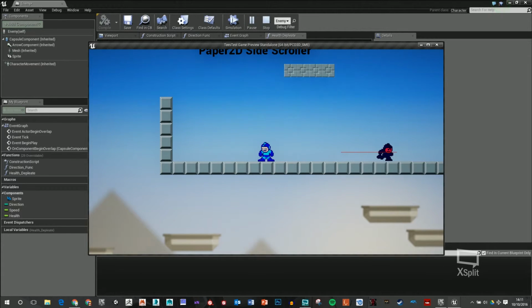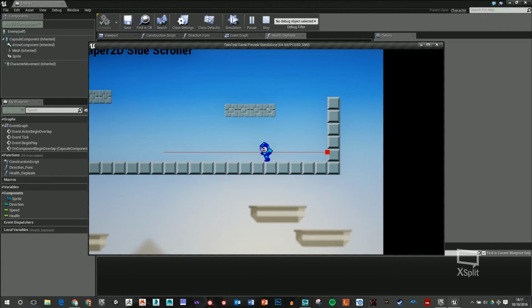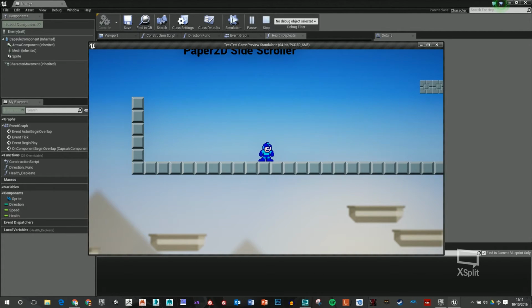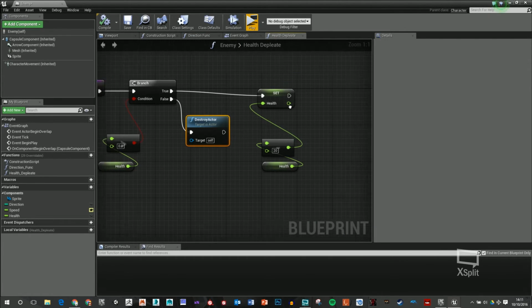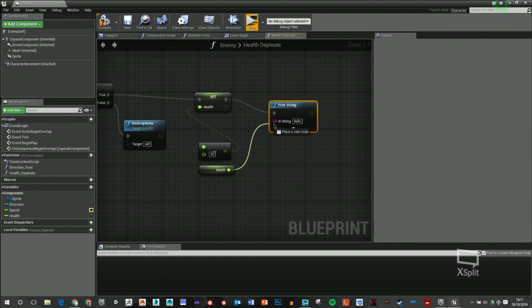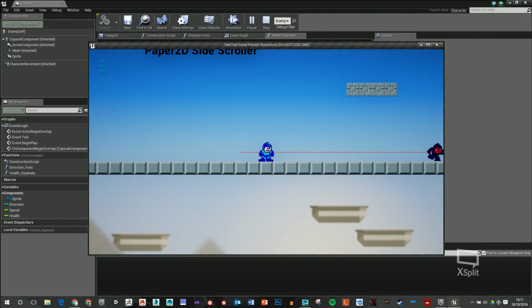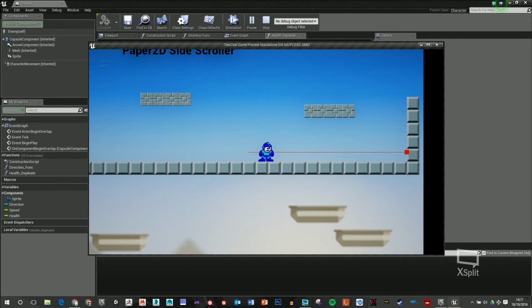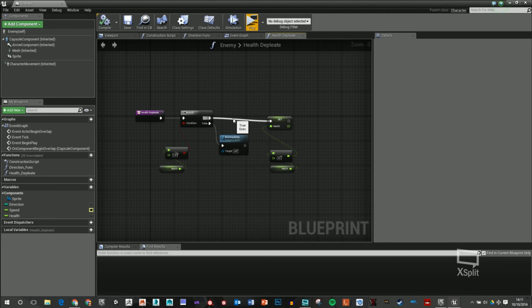So if I press this and play this now, you can see there I had to shoot him multiple times, but the enemy did die. We can see that it is taking health off again by using the print function. So print string, and I'm just going to plug my health into it, save it. See 80, 60, 20, 0, and then he's dead. So that's how to make a projectile take health off your enemy.